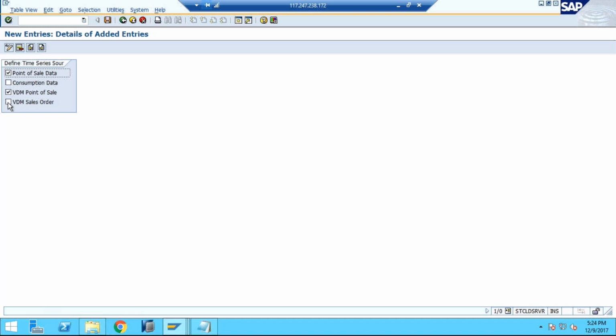Now VDM Sales Order. When CAR gets the sales order from any source, collects it and pushes the sales order into your DDF module, then you need to select this checkbox. And if a consuming system like BIBW or any other system consumes the data first from POS DTA and pushes it into BIBW, and then BIBW pushes the data into the DDF module, then you need to check that checkbox. So you have to select which checkbox to check.